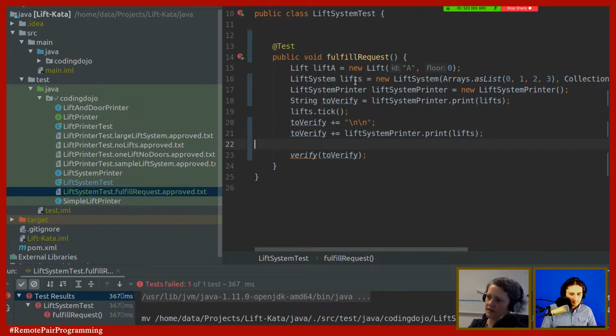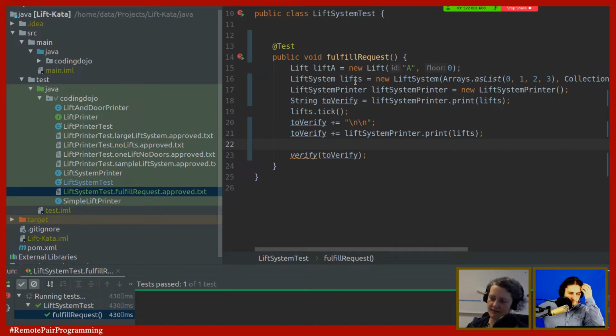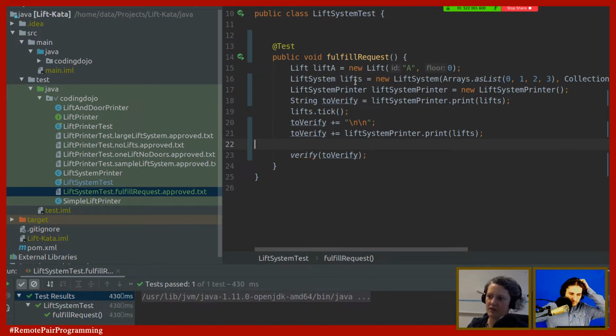Because whatever gets past the verify method will get compared with the approved file. So it's green. Yeah, I feel like we're making progress here. It looks a bit more like the sketch, but we're not done yet.